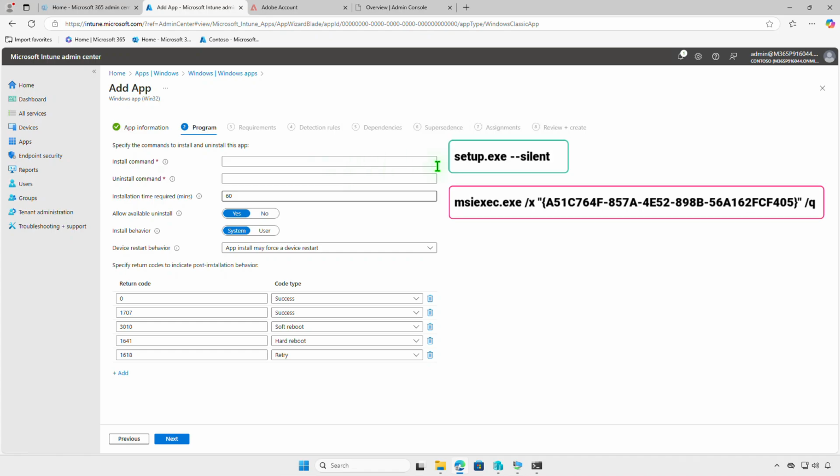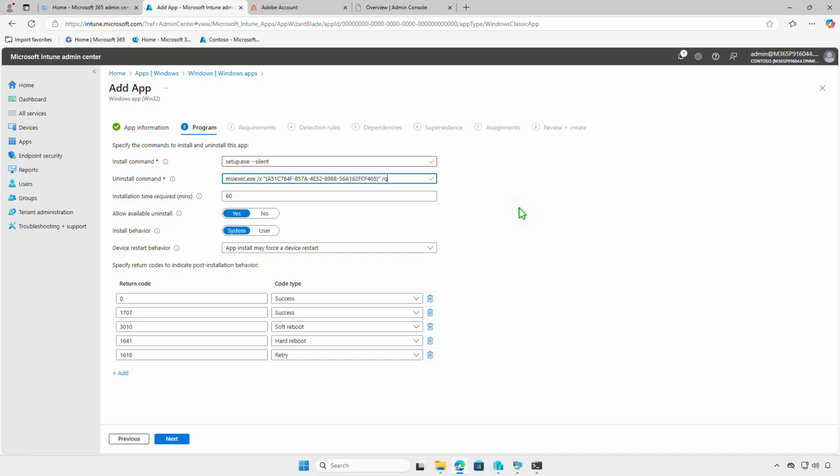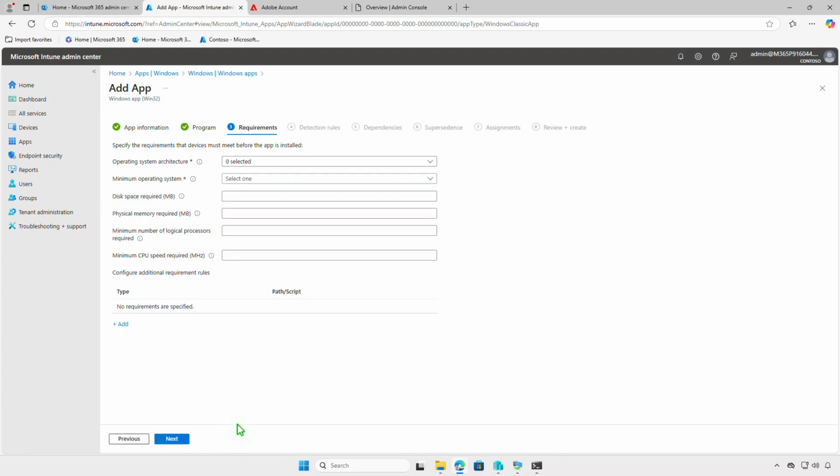In the program page, we need to enter the install and uninstall commands for the app as follows. On the requirements page, you can specify prerequisites that the managed devices must meet before the app is installed, such as the device architecture, minimum OS version, disk space, and more.